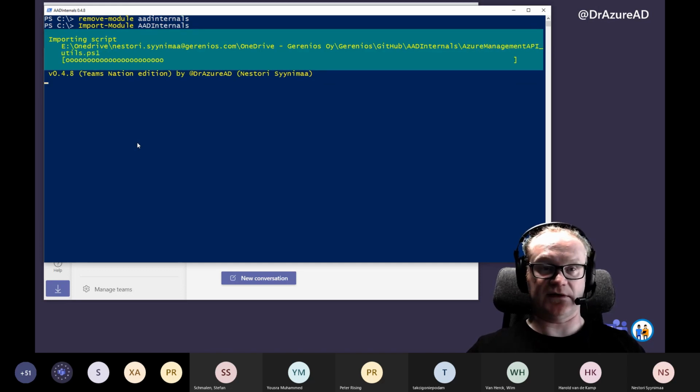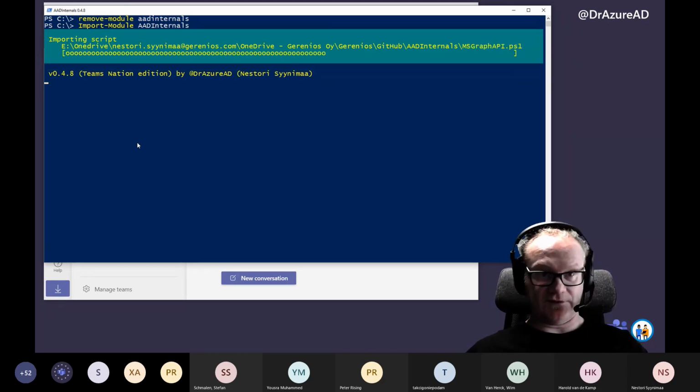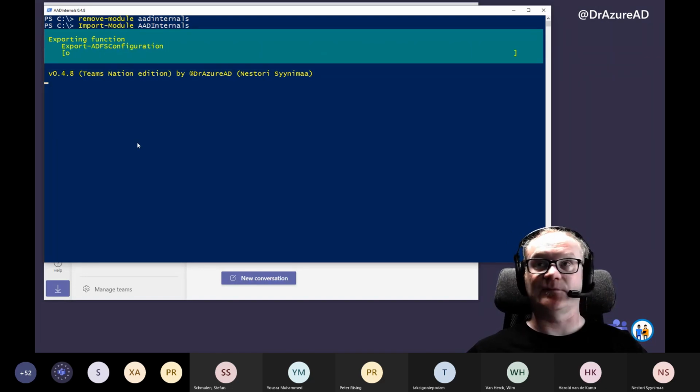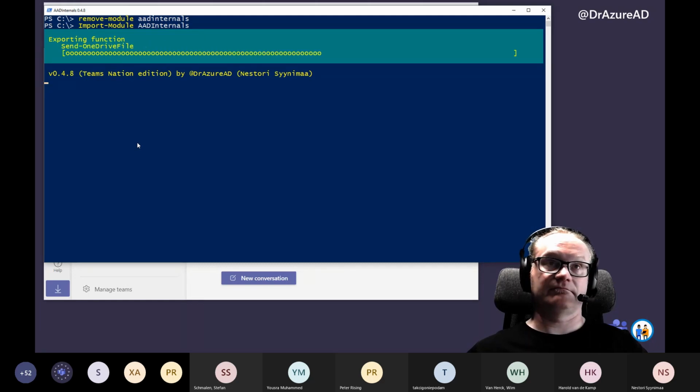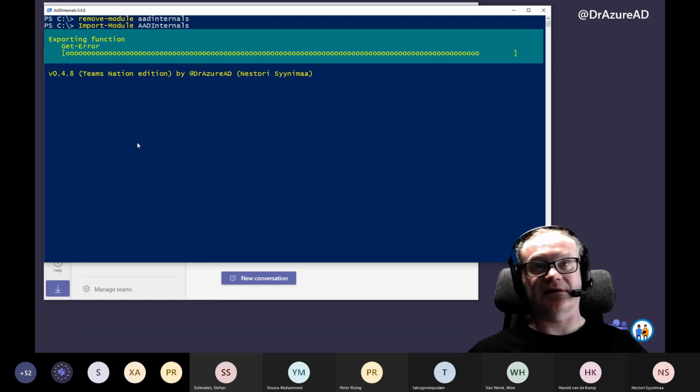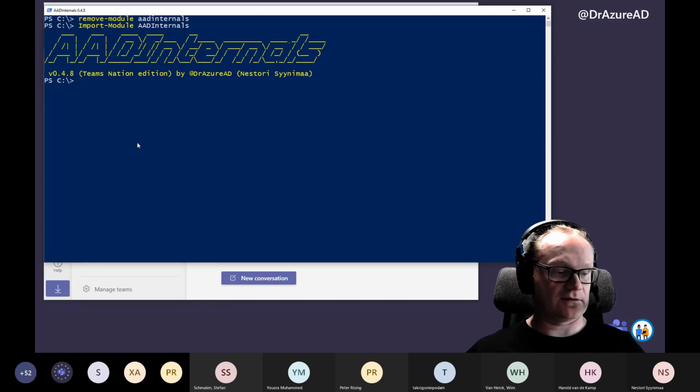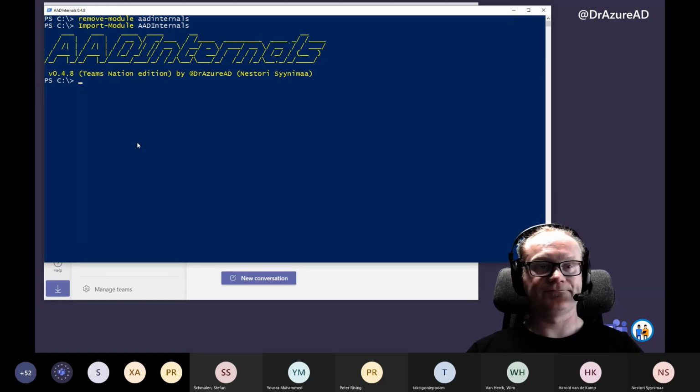And as we can see, we are using the 0.4.8 or Teams Nation edition for today's demos. And it's a little bit slow because these are actually script files, so they have to be compiled, and my endpoint protecting thing is going to check all those, that there's nothing bad in there.